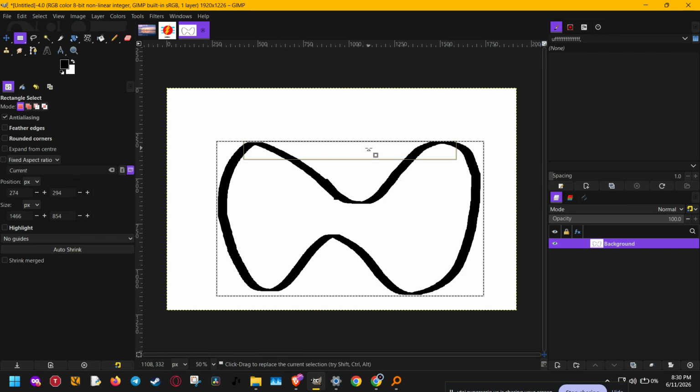Once your selection is ready, the next step is to copy it. On Windows, press Ctrl and C. On Mac, press Command and C. This copies the selected area to your clipboard. GIMP automatically recognizes this copied selection, and that's what allows it to appear as a brush. This is one of the fastest ways to create a custom brush without needing to export anything or go through a complicated setup. Now, switch to the Paintbrush tool by pressing P on your keyboard.